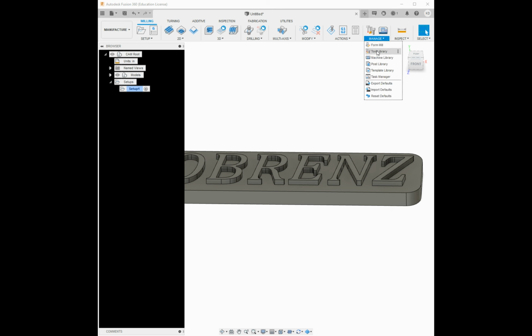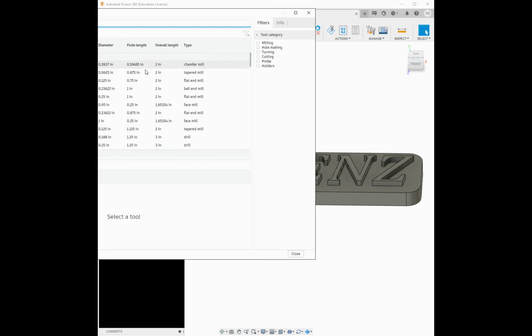So if we go down to the drop down and select tool library, a lot of different stuff will pop up. And what you're seeing for my tool library is probably going to be different from yours. I have done a bunch of operations, so I have a bunch of tools that I've created. But I want to show you how to go about creating the tools that we need.